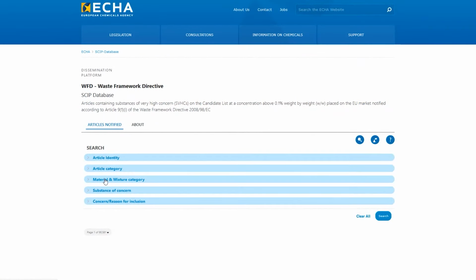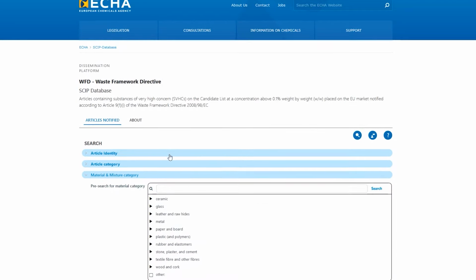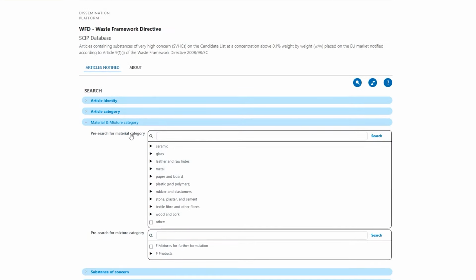The third search block covers the material and mixture category. With this block, you can search for articles based on the material and mixture in which a candidate list substance is embedded or integrated. For example, the material categories include ceramic, glass, leather, tiles, metals, and so on. The mixture categories include chemical products such as adhesives, sealants, colorants, and inks that contain the substance of very high concern in the article.